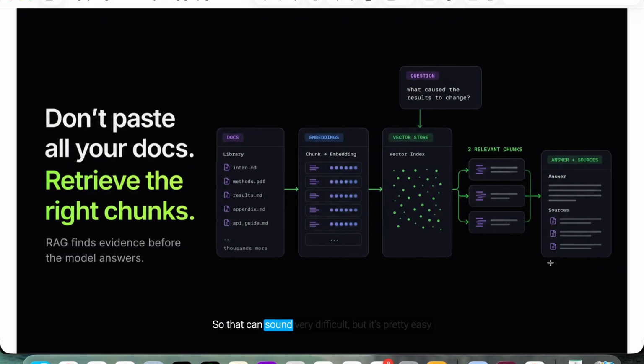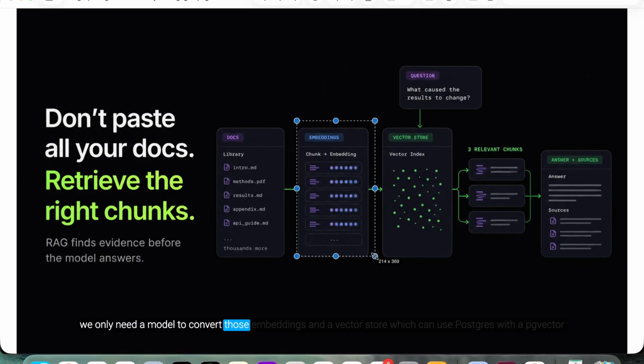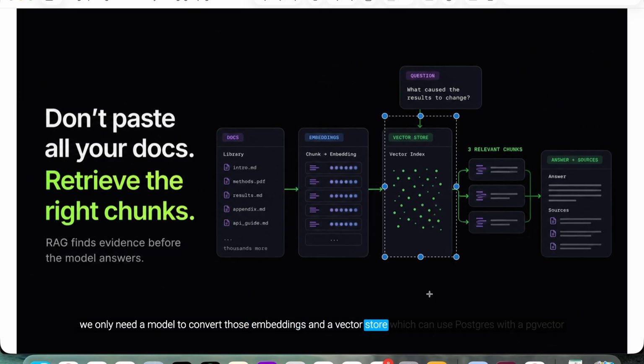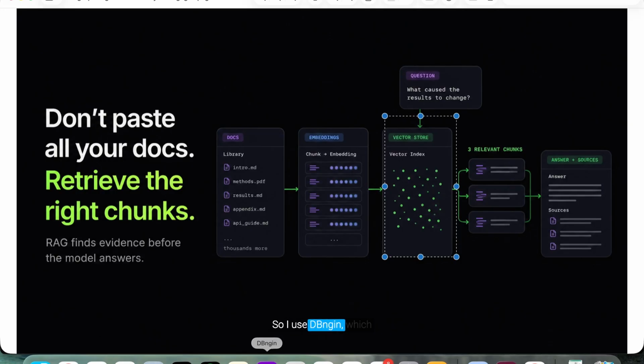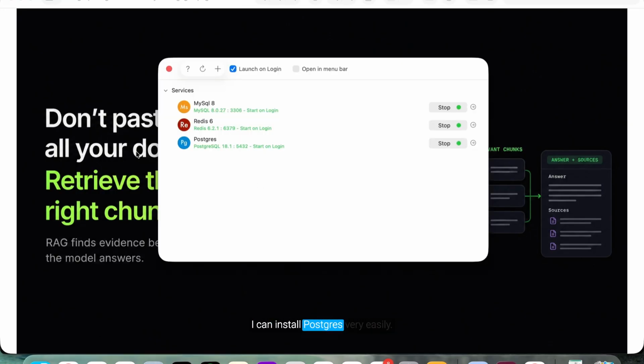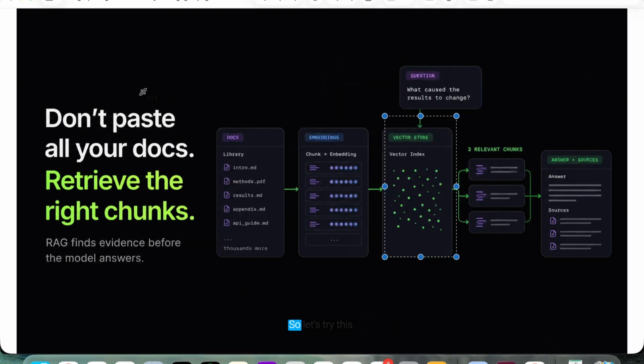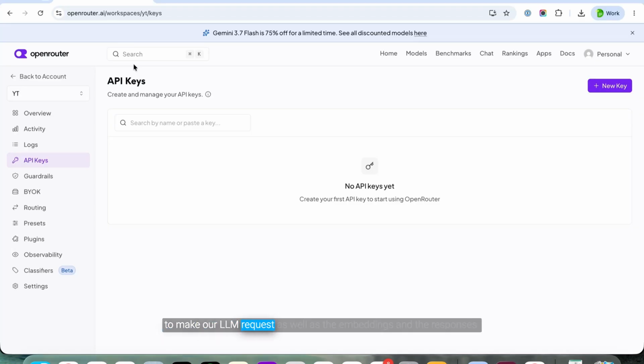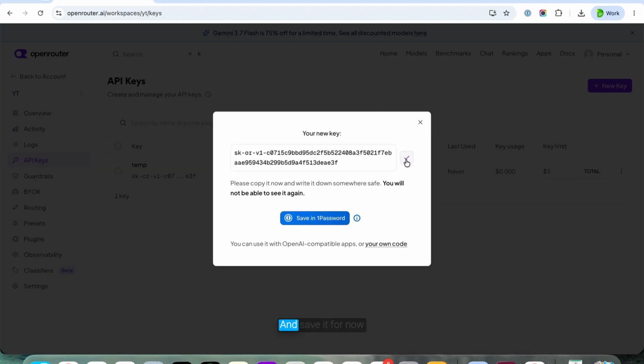That can sound very difficult, but it's pretty easy. We only need a model to convert the embeddings and a vector store, for which we can use Postgres with a pgvector extension. I use DB, with which I can install Postgres very easily. If you use any other tool, it's okay. You only need Postgres and the pgvector extension. So let's try this. We're going to use OpenRouter to make our LLM requests as well as the embeddings and the responses. So I'm going to create an API key and save it for now.